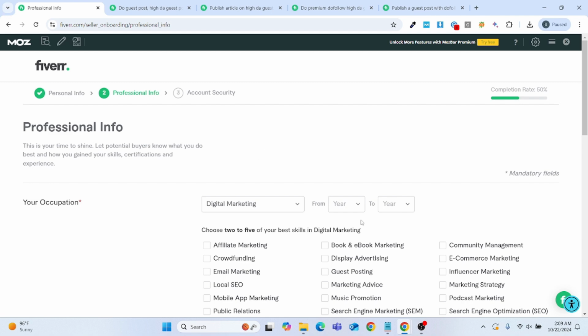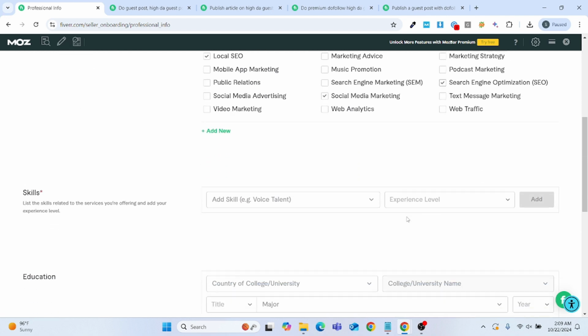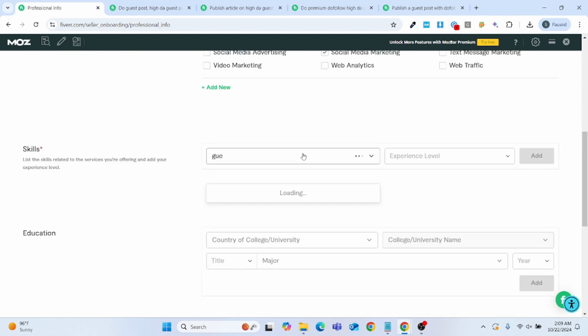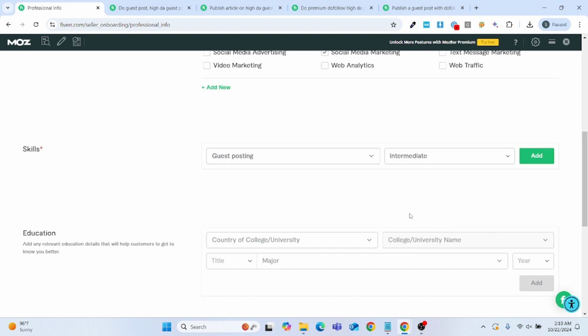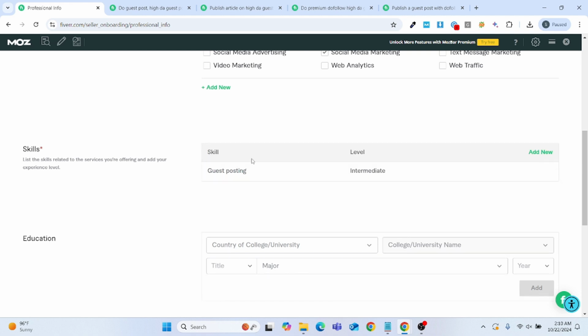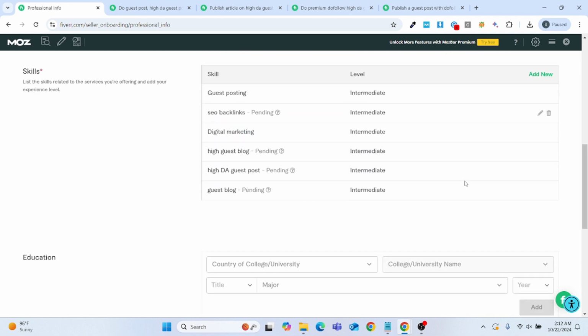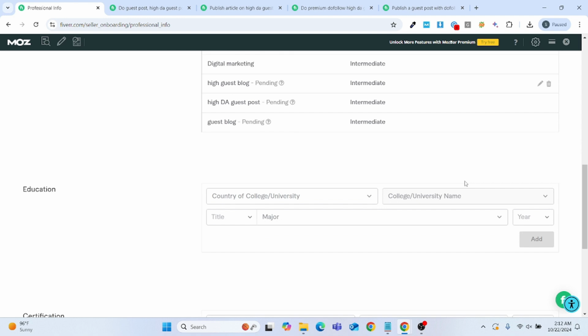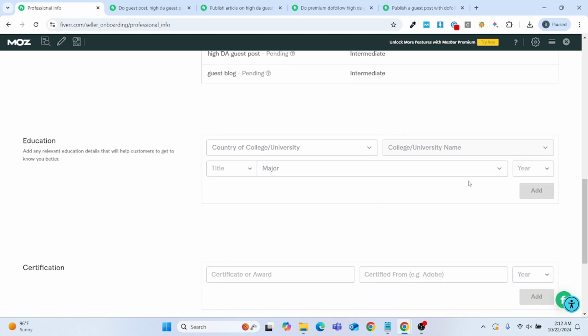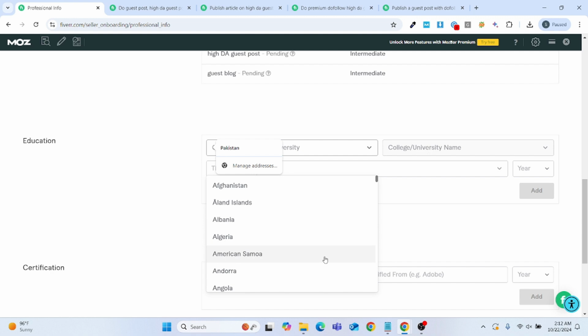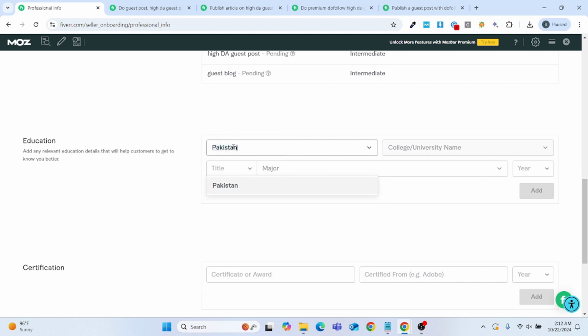Now add your occupation and then add your skills. In the skills section, you can add skills like guest posting, digital marketing, SEO, or any other valuable skills. Then add your education, and after that, add your certifications.